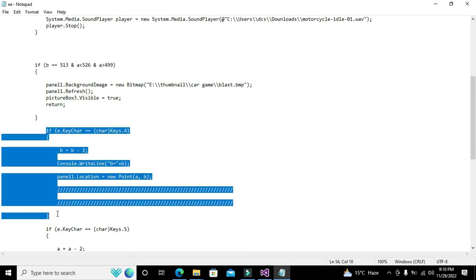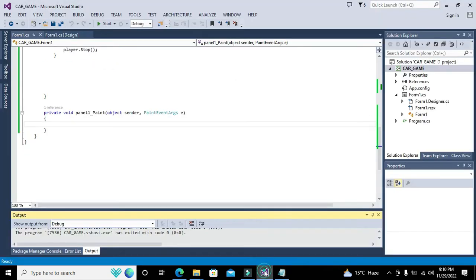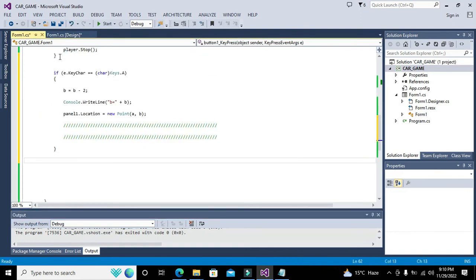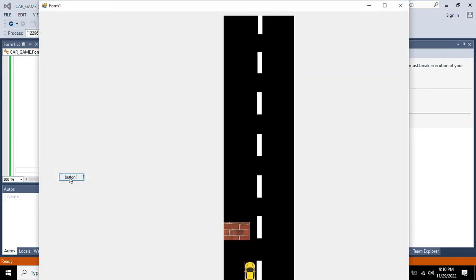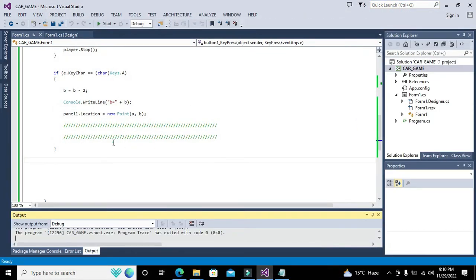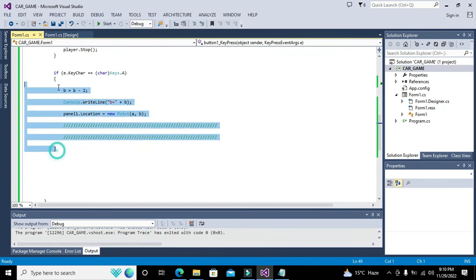If we copy it, we will go here and write player.Stop. So this is e.KeyCharacter, so it will move. Now press A, caps lock. Now you can see that our car is moving, at least it is moving. It is moving forward. Now it is being controlled with A, S, D and X. W is for start sound, and so this is the code for A.